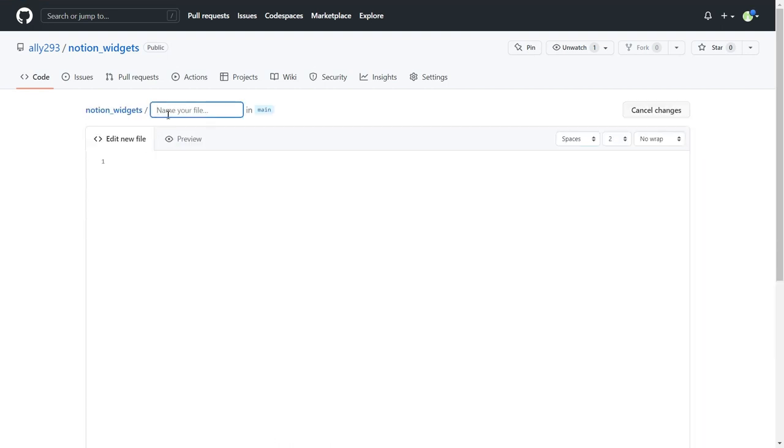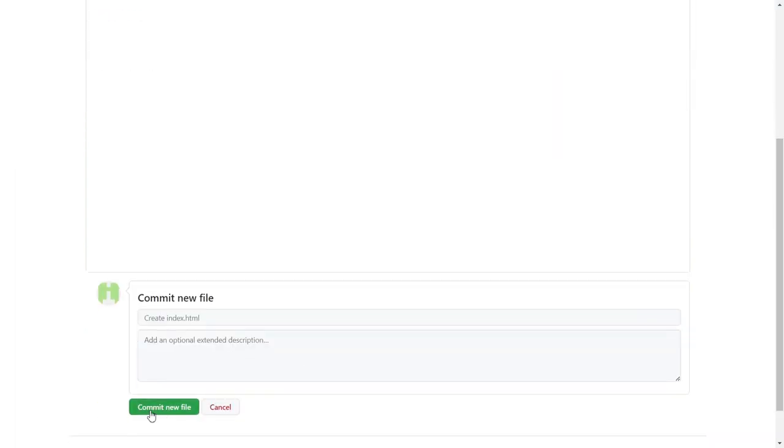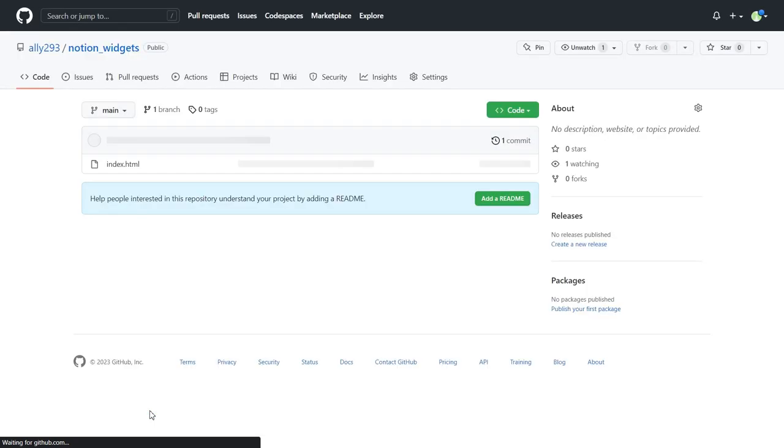Since this is the main page, I'll name it index.html. We will make it as simple as possible. So I'll just write hello world and click commit new file. Now we have our GitHub repo. Let's make a website out of it.